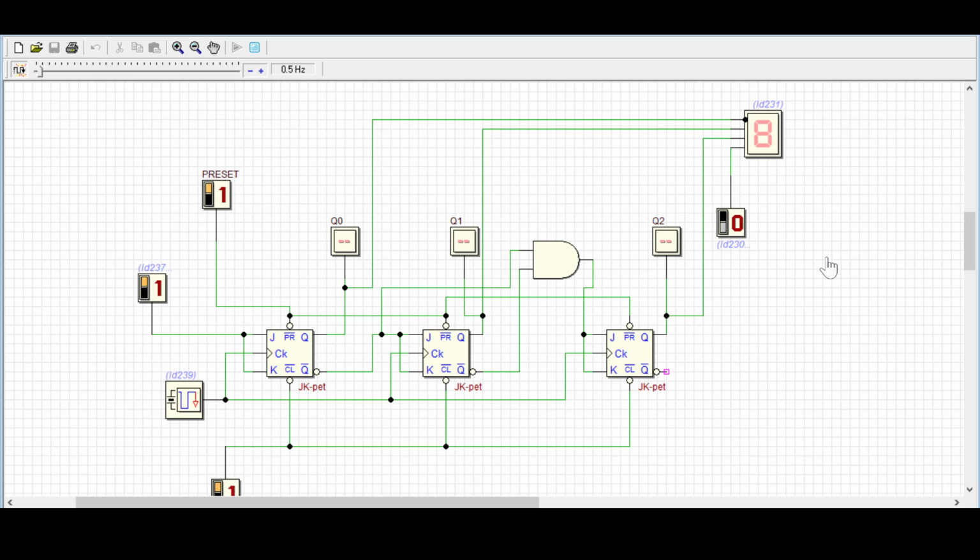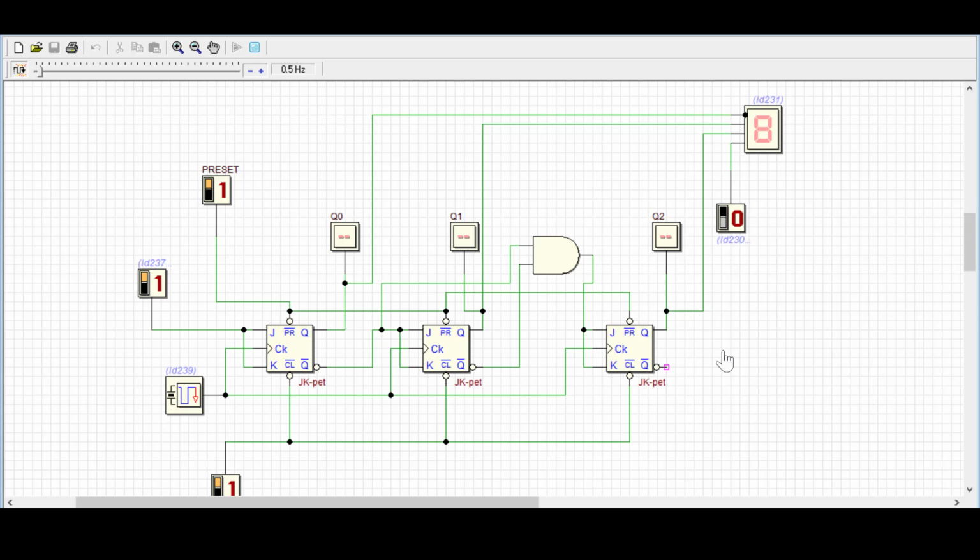the same thing can be derived by using all the steps we followed till now. Since it is just the opposite of your up counting, everything is the same. The only difference is your Q0 bar is connected as input to the second flip-flop. For the second flip-flop, previously it was Q0 into Q1. This time it is Q0 bar into Q1 bar. The same thing through an AND gate is given as input to the third flip-flop.